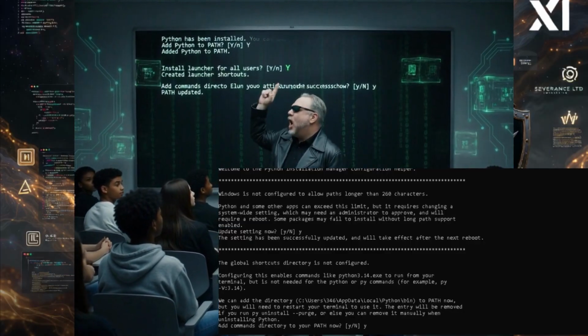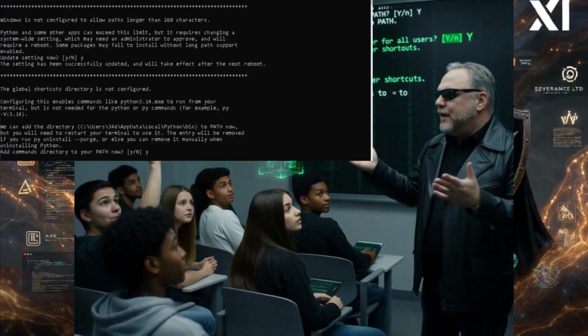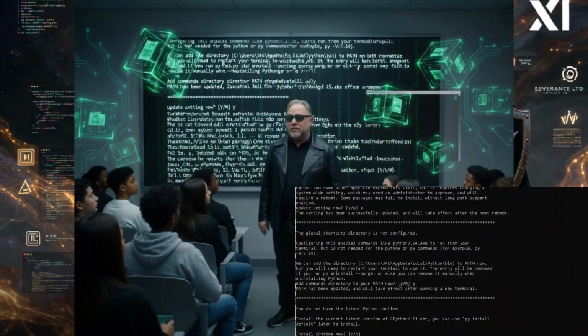On this screen, select Y for yes. This confirms the launcher for all users. Always review and confirm these prompt steps. Okay, we've updated the system path. It will take effect after a reboot.